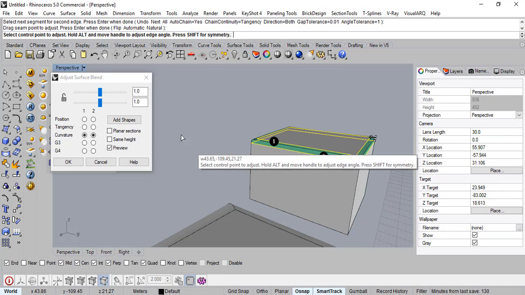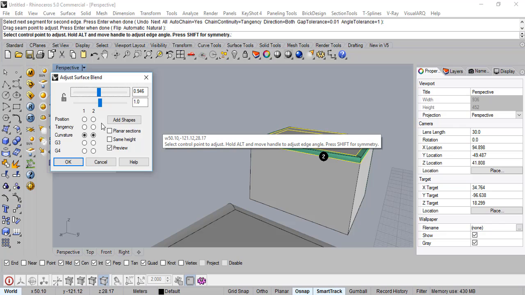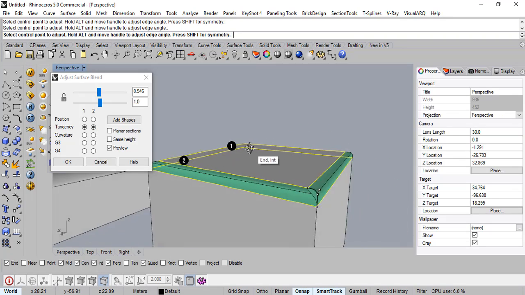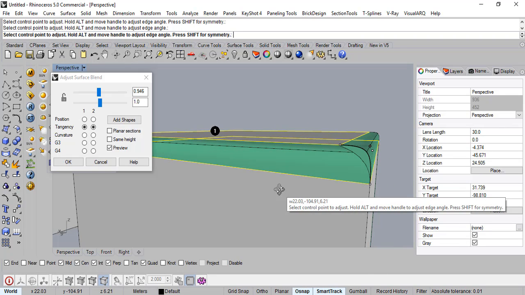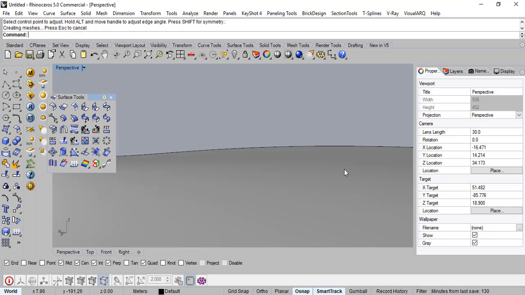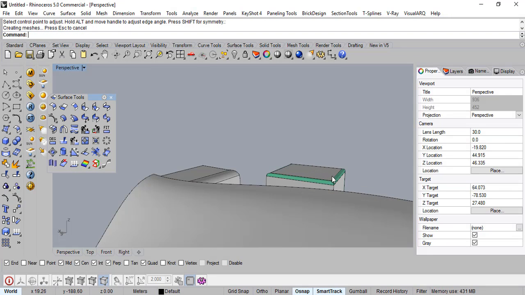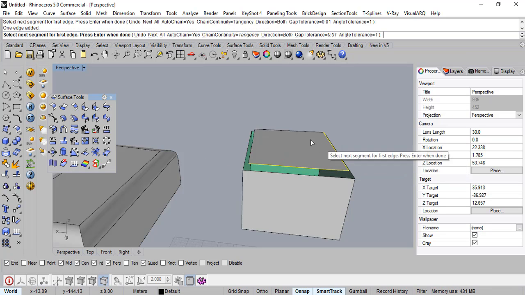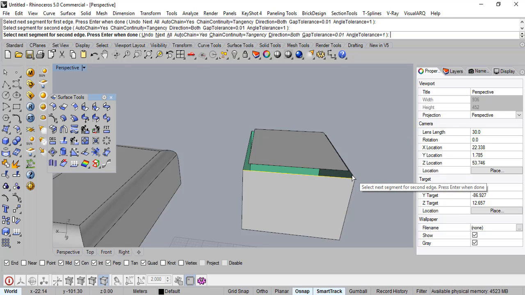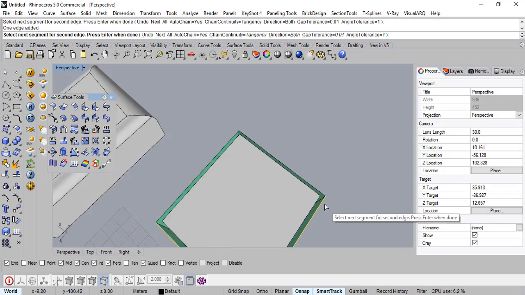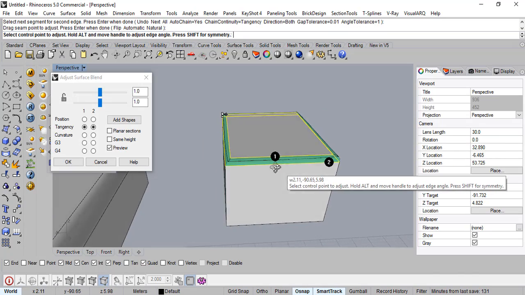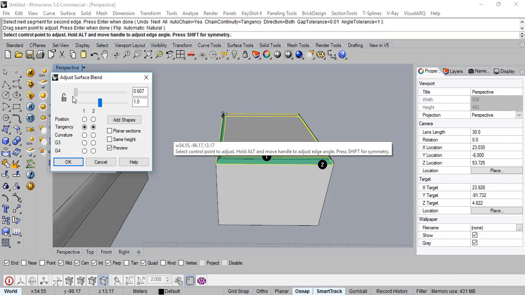And then you can change these curvatures as you want. You can make it tangent like this. You can even control it manually, you know how to control it, and say OK. Is this clear? Do you want me to show this again? 1, 2, 3, 4, enter. Second edge 1, 2, 3, 4, enter. There you have it. You can adjust the shape as you wish. Fine. Say OK.